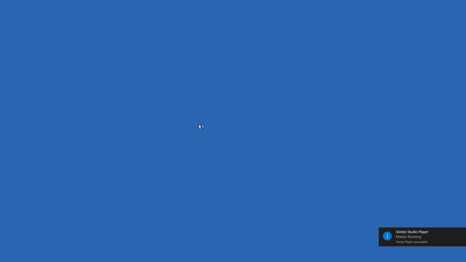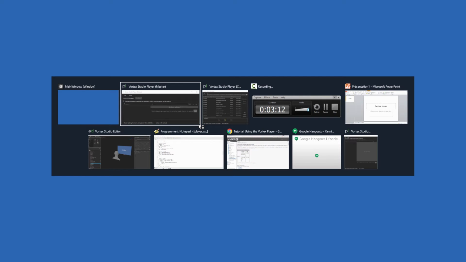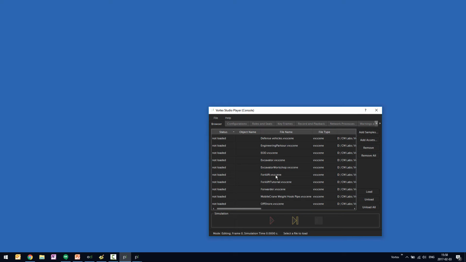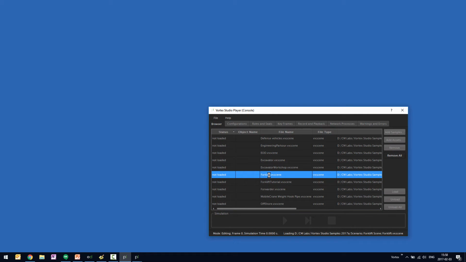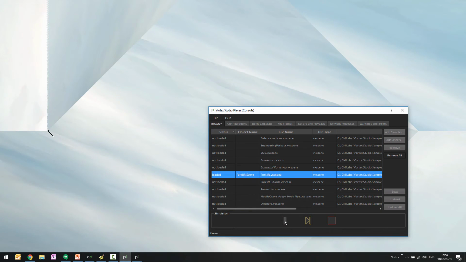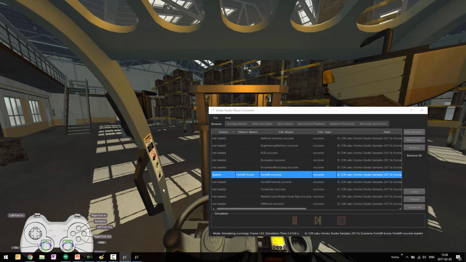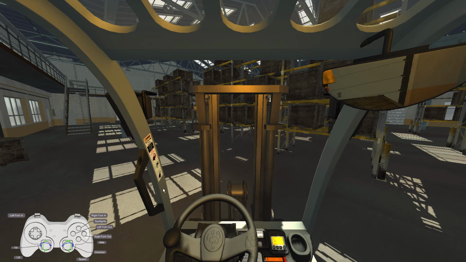So now I'm seeing that the core window is loading, and now I'm using up the entire screen. I can use Alt-Tab to be able to switch between the different windows of the player. Then I can go and select here the forklift scene. And so once it's loaded, then I'll be able to run. And so now I'm running this full screen on my computer, and I can go and again control the forklift and be able to steer it within the environment.